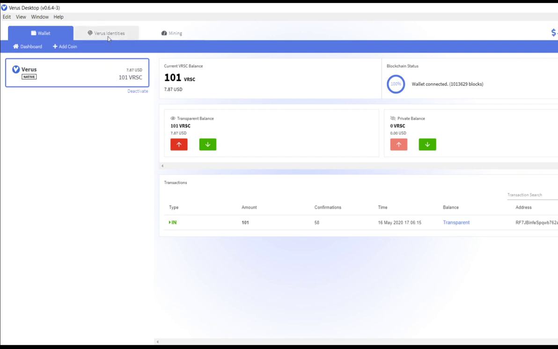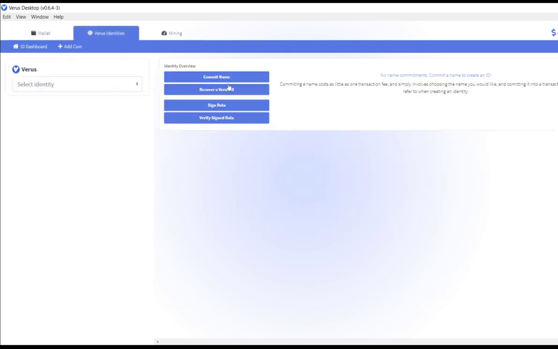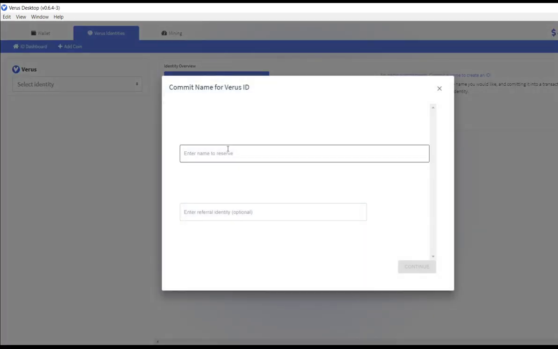We're going to click on the Verus identities, then click commit name. For this, we're going to use a common name. It could be anything you want it to be. We're going to see if Steve Smith is available. It could be lowercase, however you put it here is the way it's going to show up as your ID.